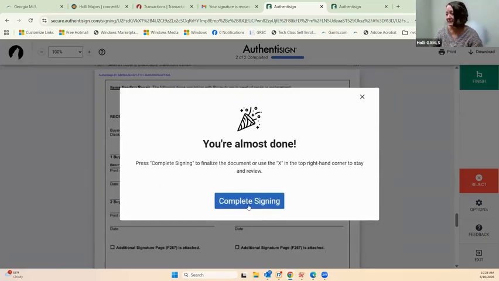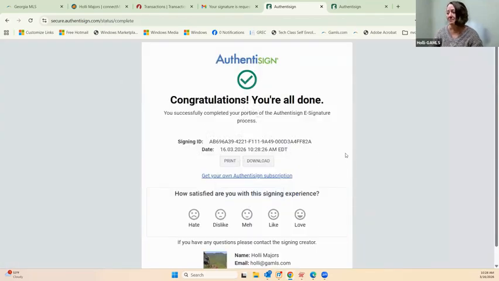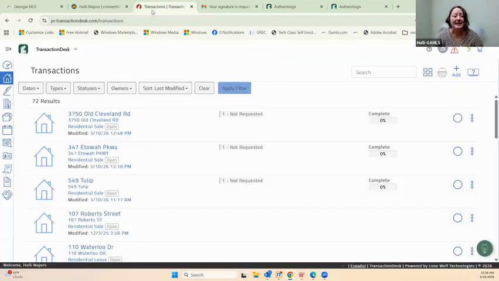And then again, you get that complete signing. And then they can print or download. So once you've got all of that taken care of and you've got your signing packet started, as an agent, you can go back into your transaction desk.